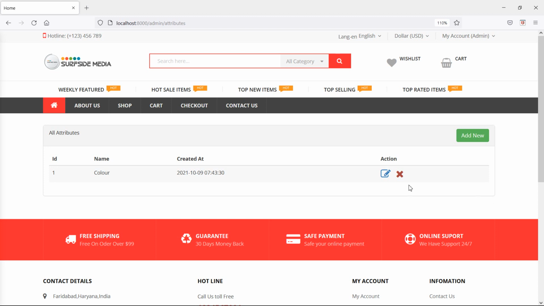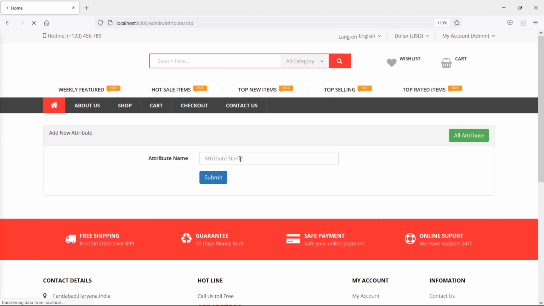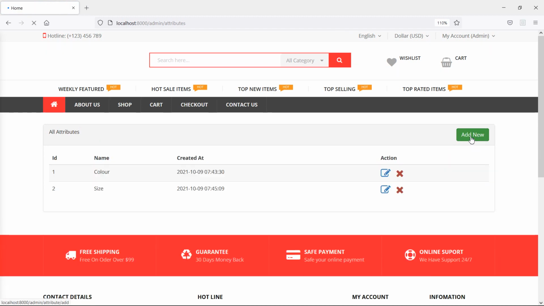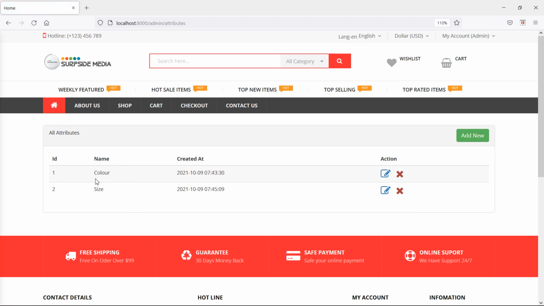You can see here this is the all attribute page, and there is one product attribute, which is color. Now let's add one more attribute here. Just click on add new and add the attribute size. Now click on submit, and if I click on all attributes, you can see there are two attributes, color attribute and size attribute.